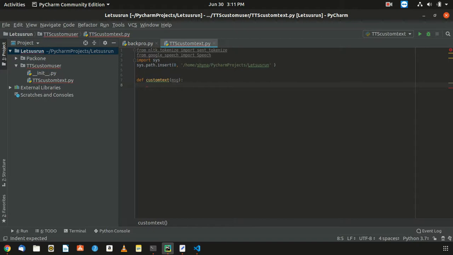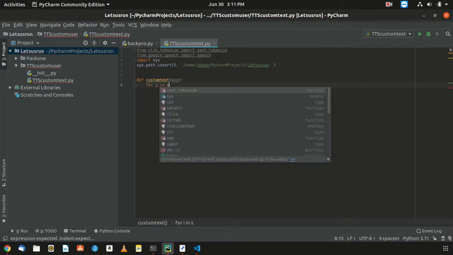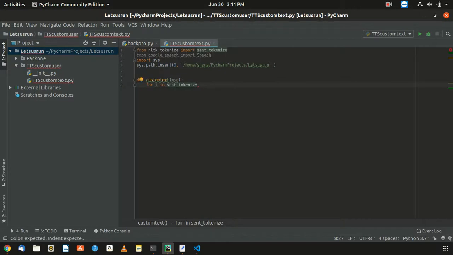If you want to go ahead with the same method, there's no problem. We're not breaking any rules there. So we're going to do a for loop in sent_tokenize. What sent_tokenize does is, whenever we pass any message to it, it's going to split that message into sentences.